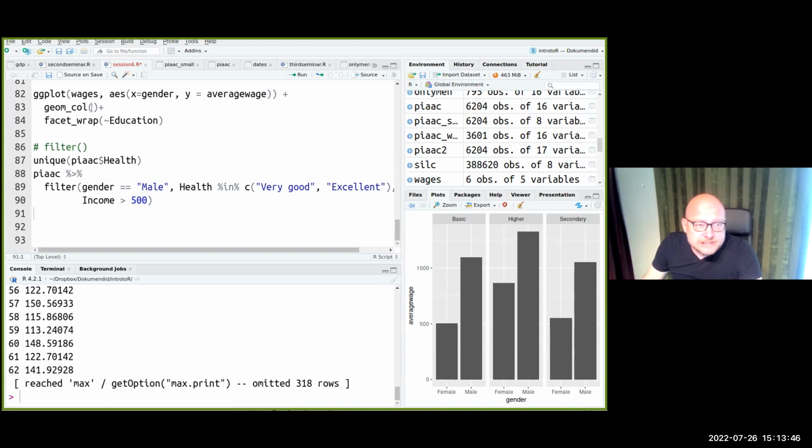Now there is your turn. What is the difference between and then and percent in percent? Percent in percent looks into it, it says that health has to be one of these. And then sends the end of this line, so PIAC, to the next line as a first parameter in this filter command. So remember, before we did it like this: filter, what data set are we using? PIAC, what are the conditions? Gender is male, so you can create only men.